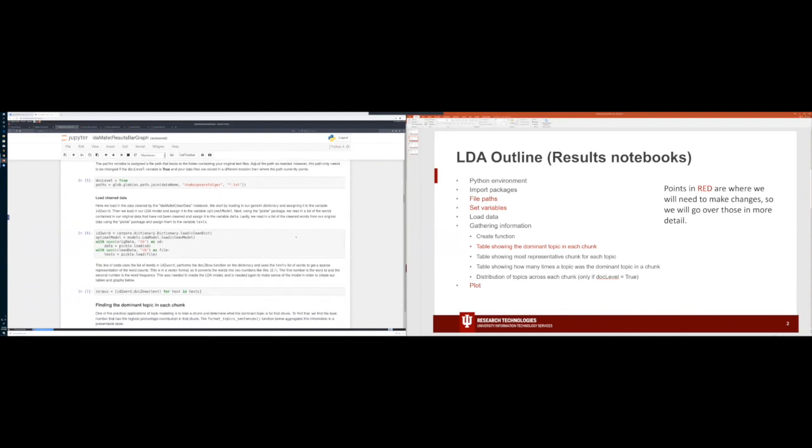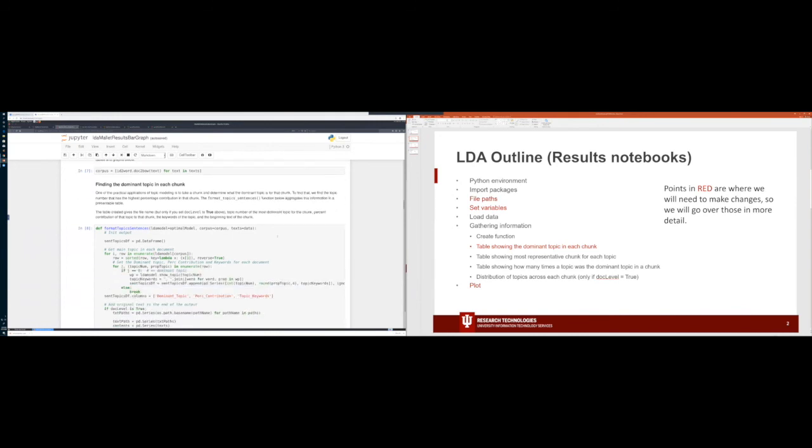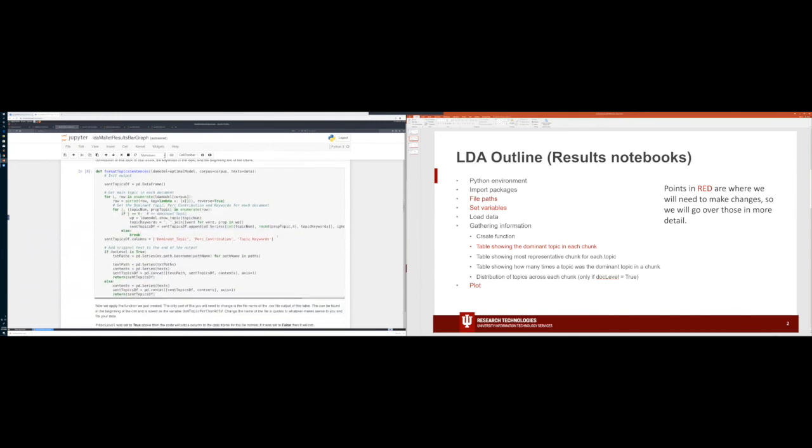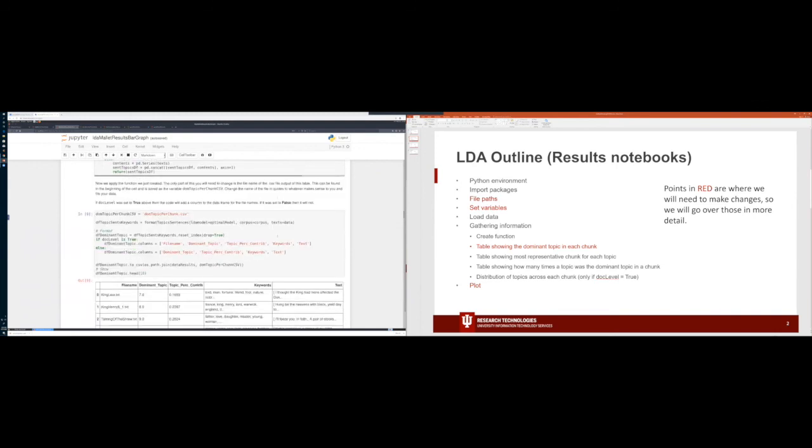So now we're loading the data that we just saved in our previous notebook. And we have to create the corpus again based on that. And so now we're creating a function that's going to help us for all of these. So here you can see our first one.